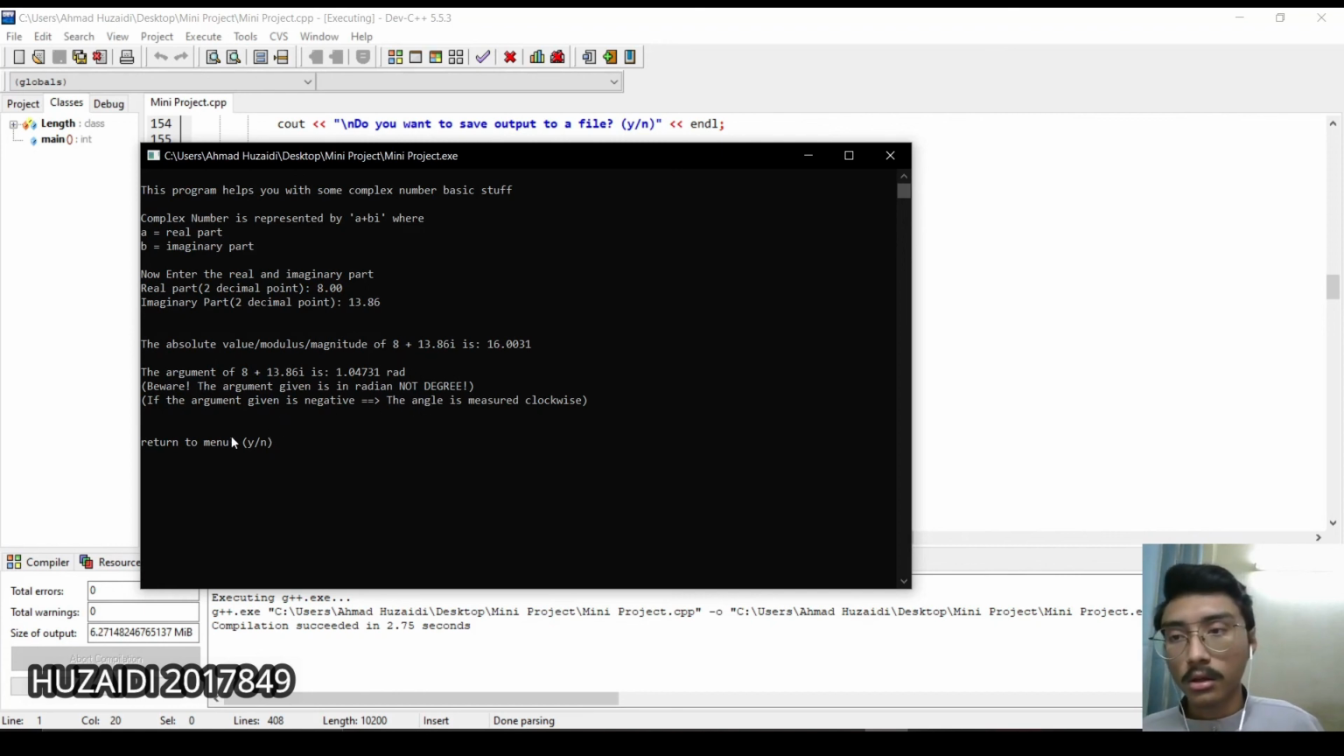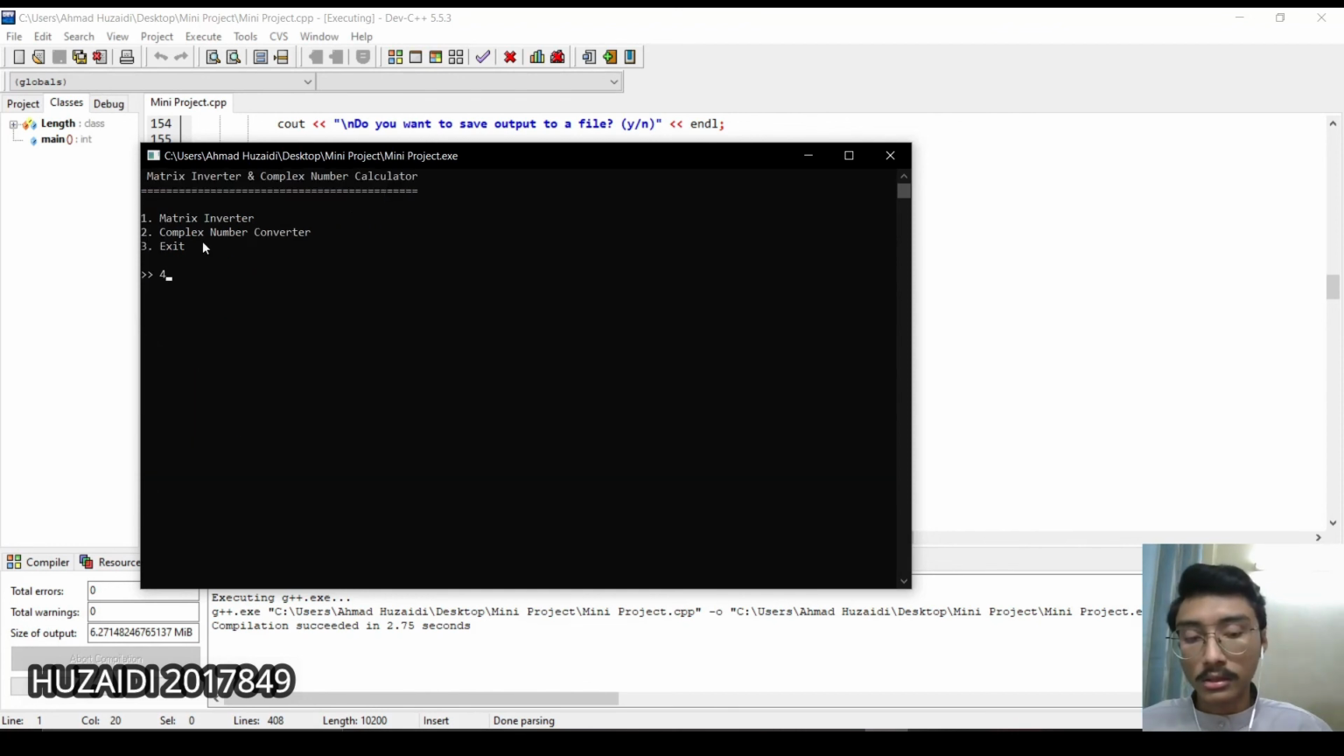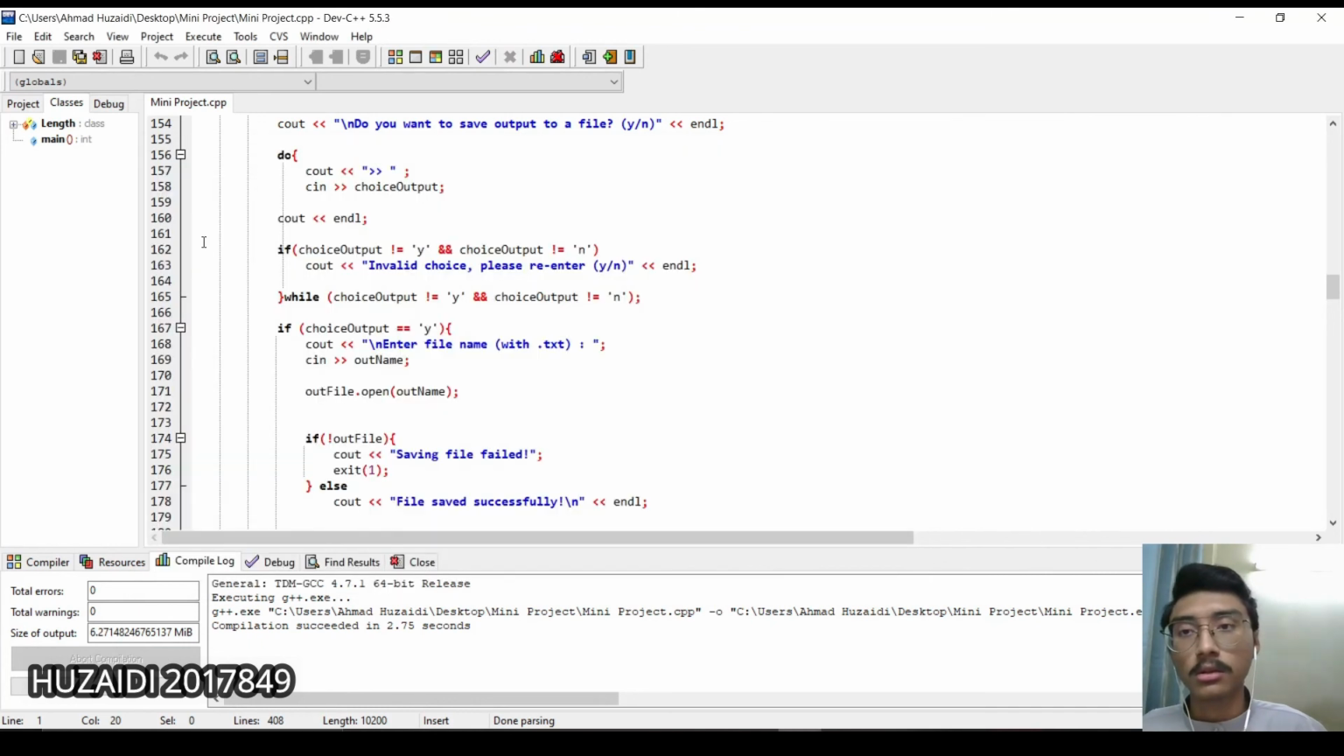Okay, now I want to return to the menu. If I accidentally press S and press enter, it will say invalid choice. Now I want to press Y to return to the menu, yes. If I accidentally press 4, it will also say invalid choice. To exit this program, just enter 3, then press enter, and then press enter to continue.